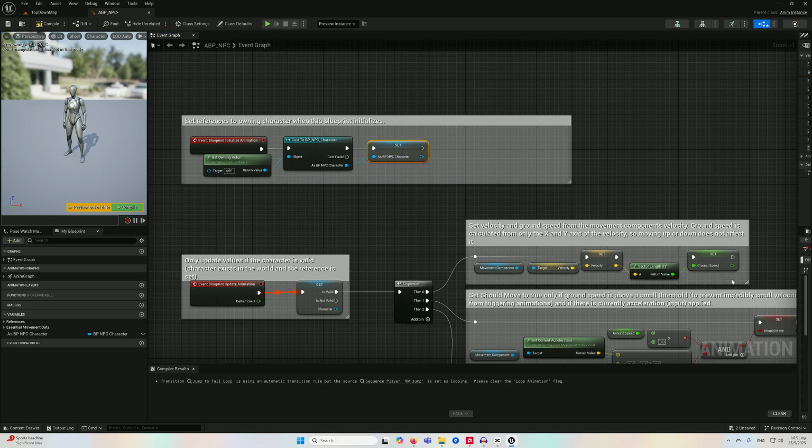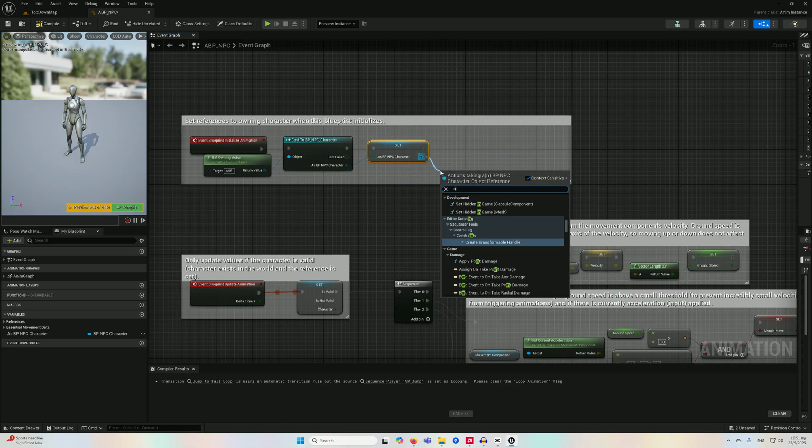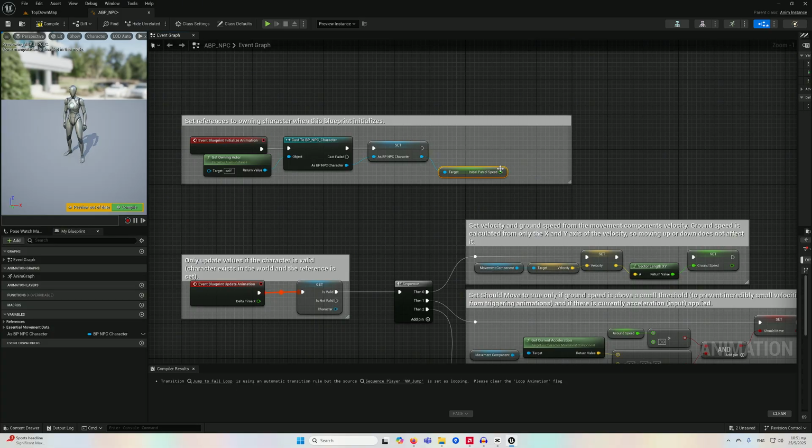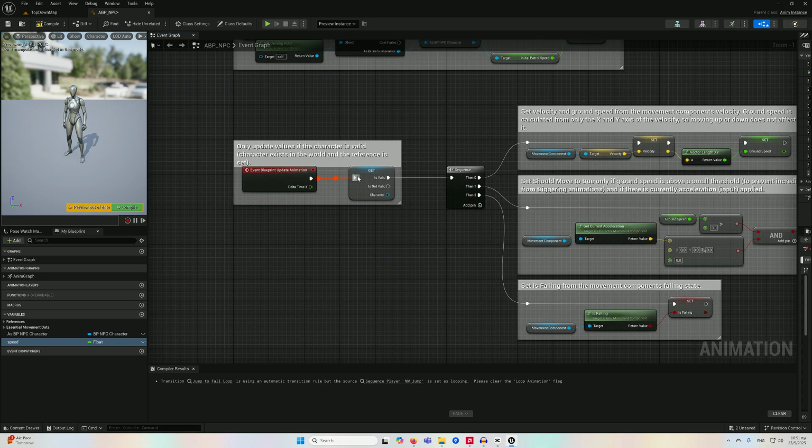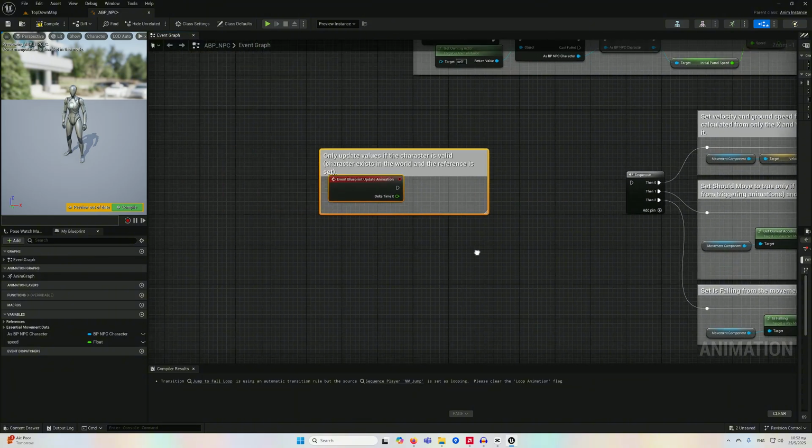What I need now is to set the ground speed, because in our character I don't have this variable, and the speed is set from the initial patrol speed. I will use the initial patrol speed for the NPC. I will promote it to a variable and call it speed. So later on I will set the ground speed with this variable. The next step is to create a validated get for the NPC.